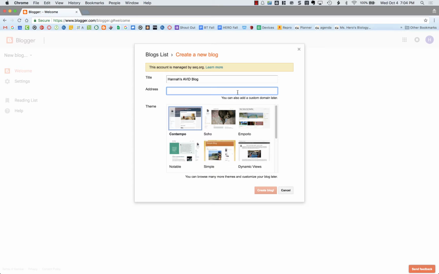For your address, this is going to be the URL. And you are not going to have any spaces, and you can't have any special characters like an apostrophe. And so this is what it would look like, hannahsavidblog.blogspot.com. If it's already been taken, you can change it up a little bit, but it shows that this blog address is available, so we're good.